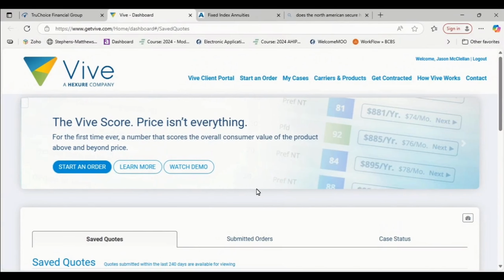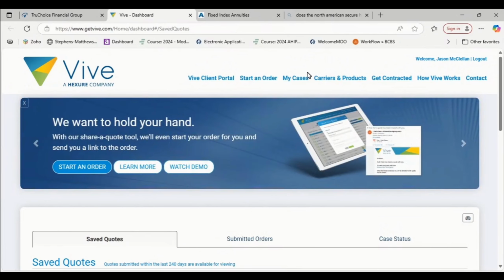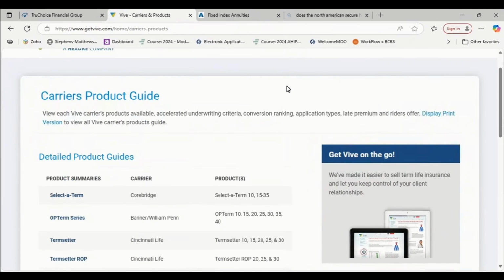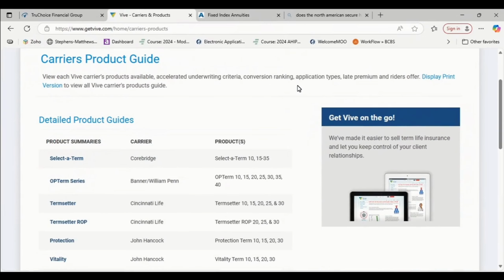Hello, everyone. This is Vive Quickterm, the quoting and enrollment tool for term insurance utilized here at Insurance Advisors Direct. So, this will be your portal. When you log on, you'll be able to see your cases and quotes that are submitted. If you want to know what carriers are available on this platform, go to carriers and products, and it will show you all the options here.